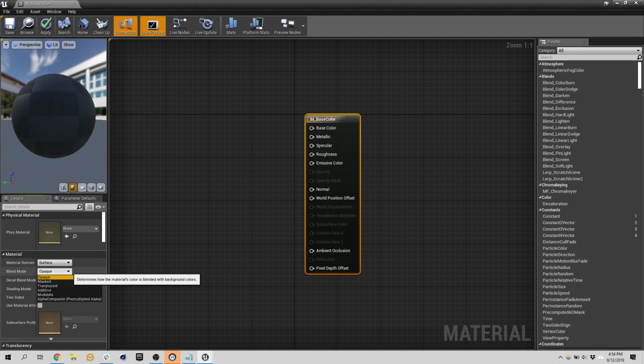The blend mode, is it a solid material? Does it have translucency? Can I see through it as like a window? Or is it masked? Masked means that some of it is 100% transparent and some of it is 100% opaque, right? So these are the 3 main ones you'll be working with. The one main note, and this will come up again and again today and next week, is that translucence is rendered weirdly in real time.